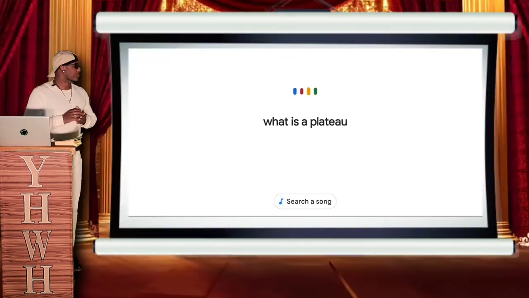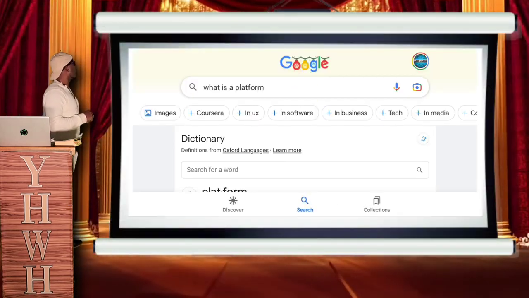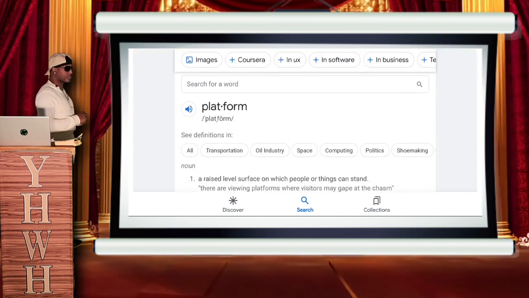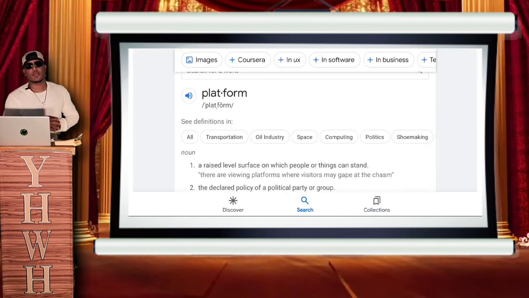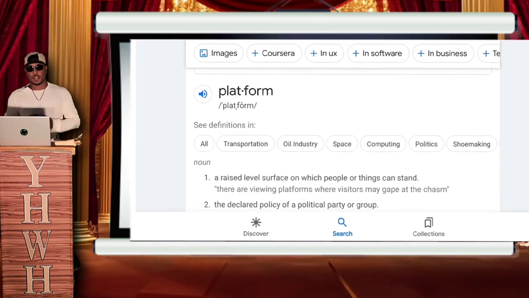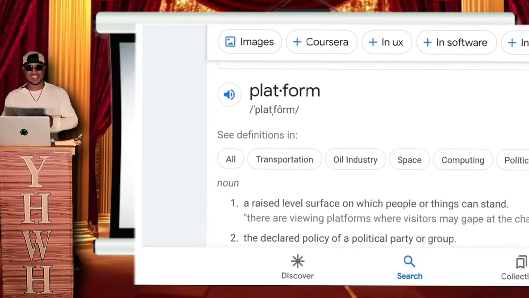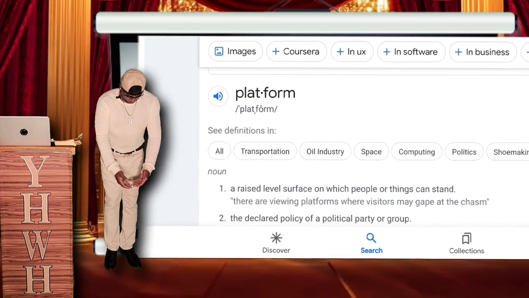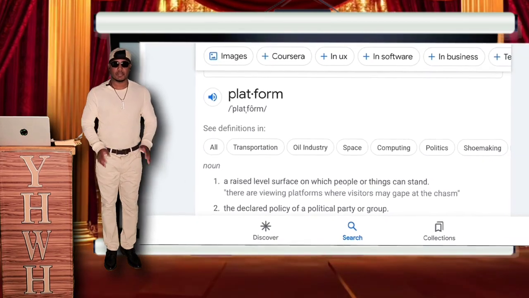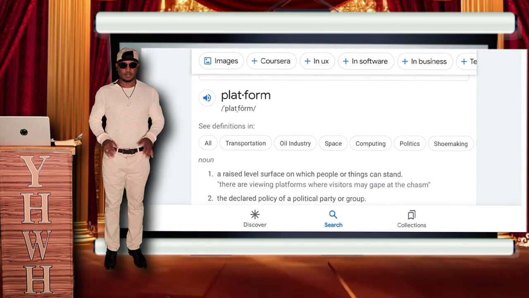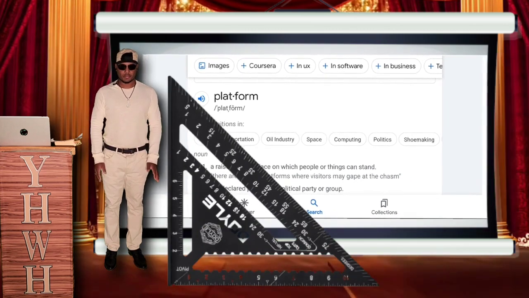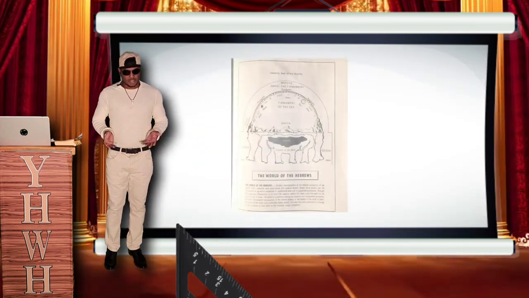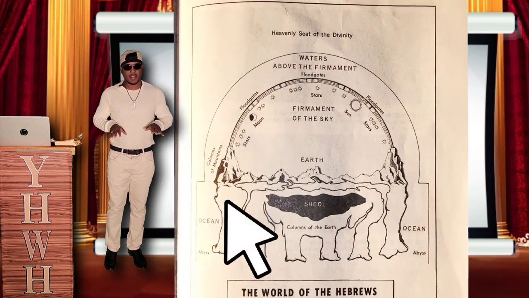What is a platform? Here's the definition of platform: a raised level surface on which people or things can stand. A raised level surface on which people or things can stand. The floor is level, and I'm standing upright, perpendicular to the ground. Okay? This is the earth, a platform.